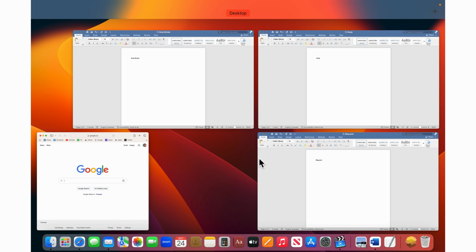So those are some really good quick ways to switch between your open programs, quit open programs, and move between windows within a program.